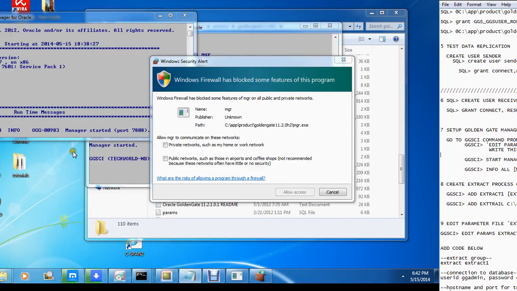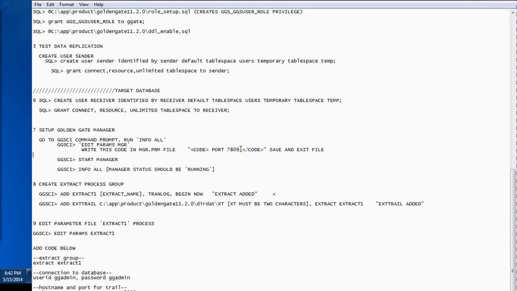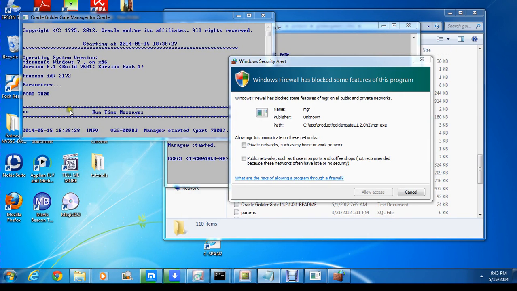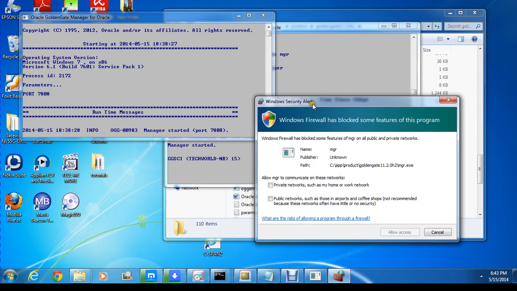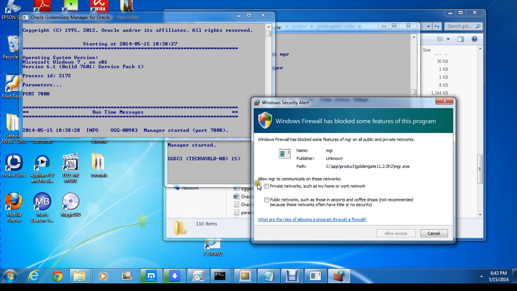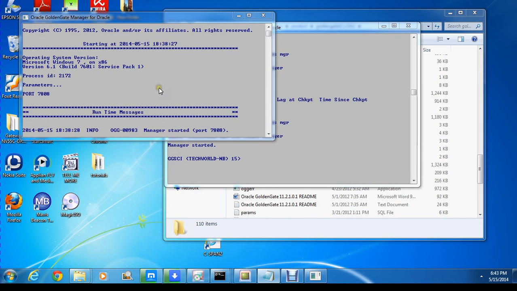What I was doing is, my previous installation's default port was 7809, and I was pointing to this port again, where I already had a different manager process that was already utilizing it. So I just had to change my port number. I went to 7808 as my port number, as you can see: Manager starter port 7808. Then you go through these prompts, and the manager process is going to start.